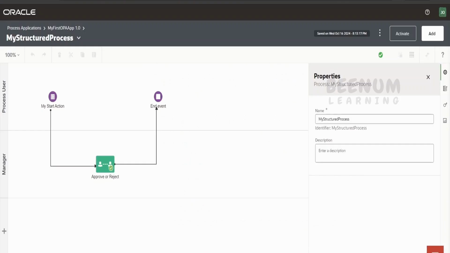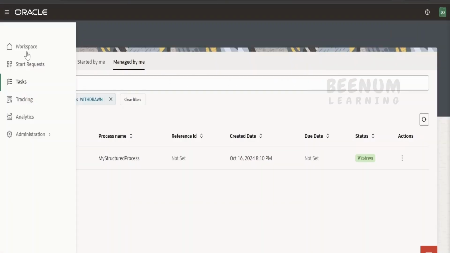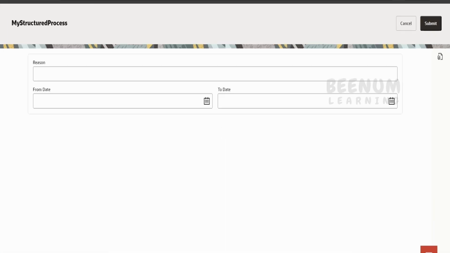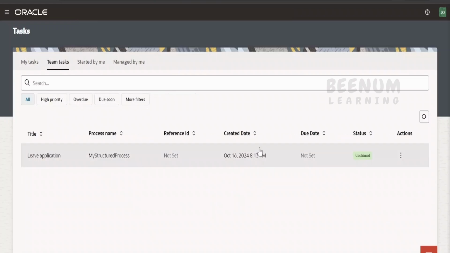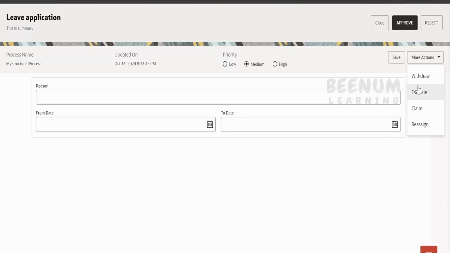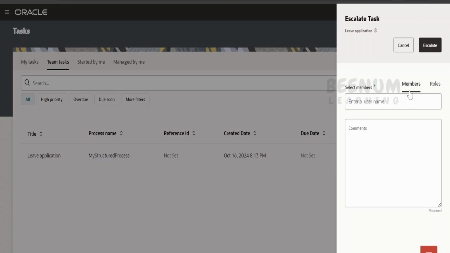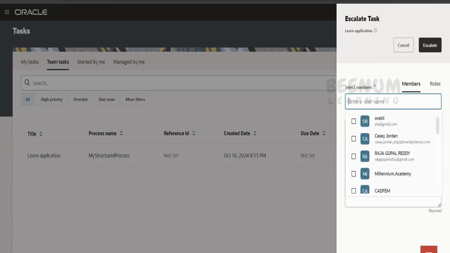Suppose if you want to escalate, in order to demonstrate that, I will raise one more request over here. Just click on submit, no need to fill the details. Now go over to the task, go to team task. Now here, if you just click on this escalate, you will get the option to whom we have to escalate. You can select that person and tell this person has applied for the leave.